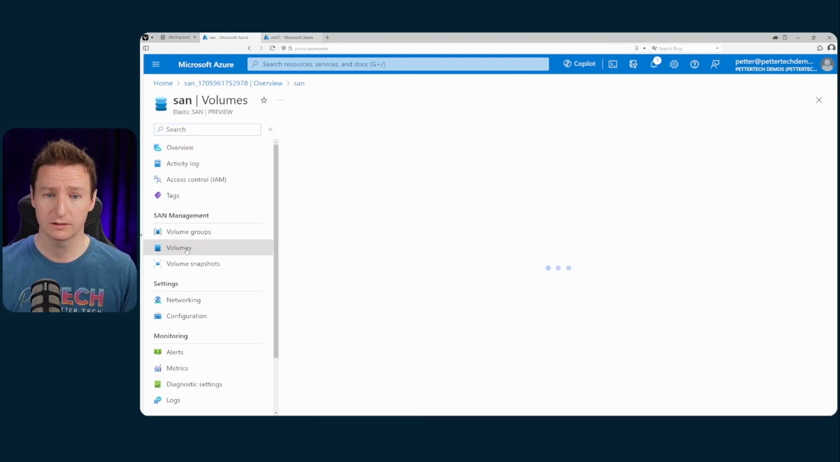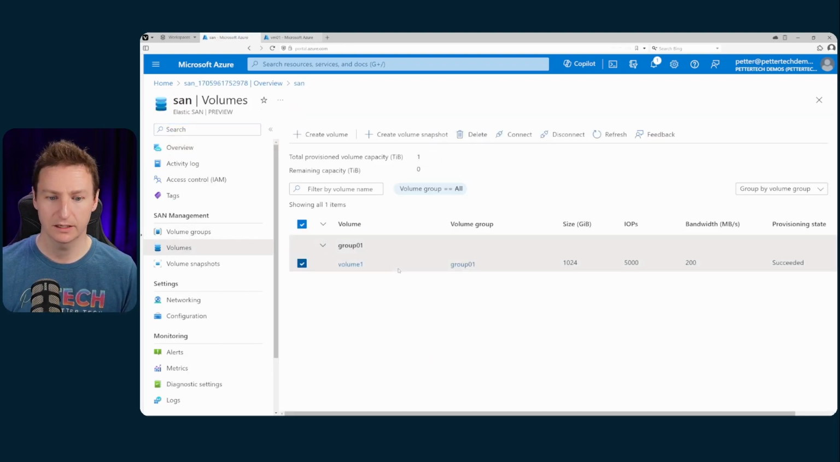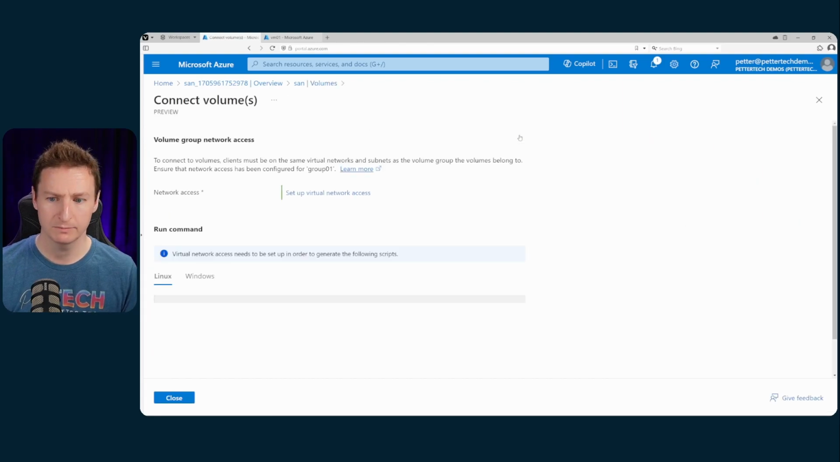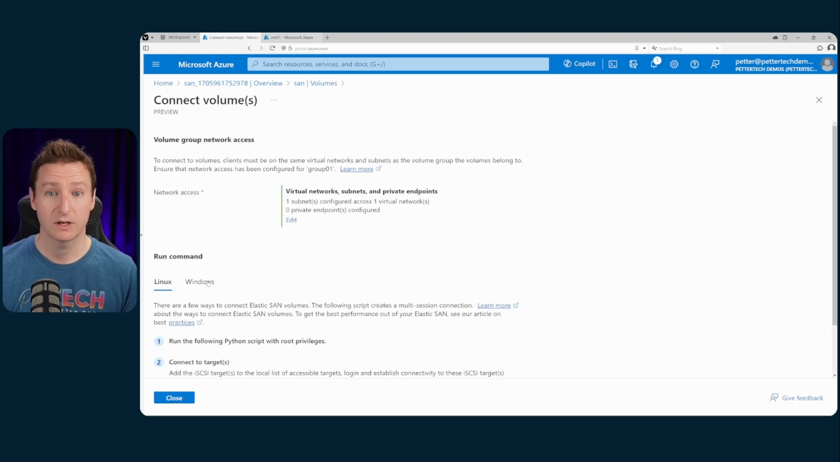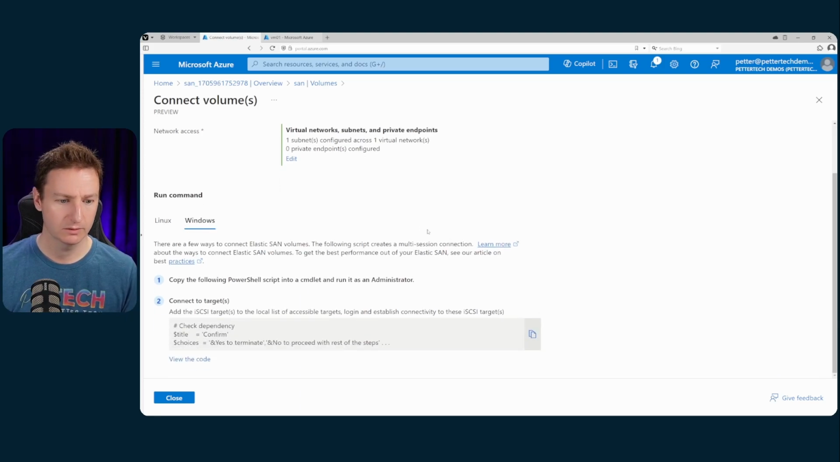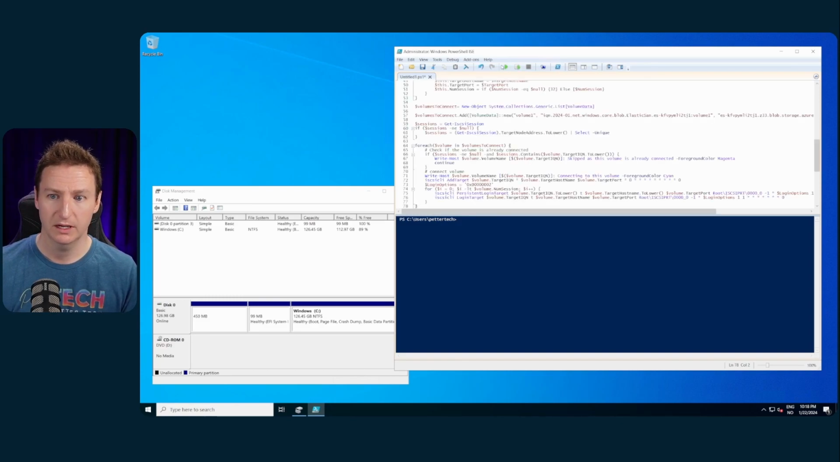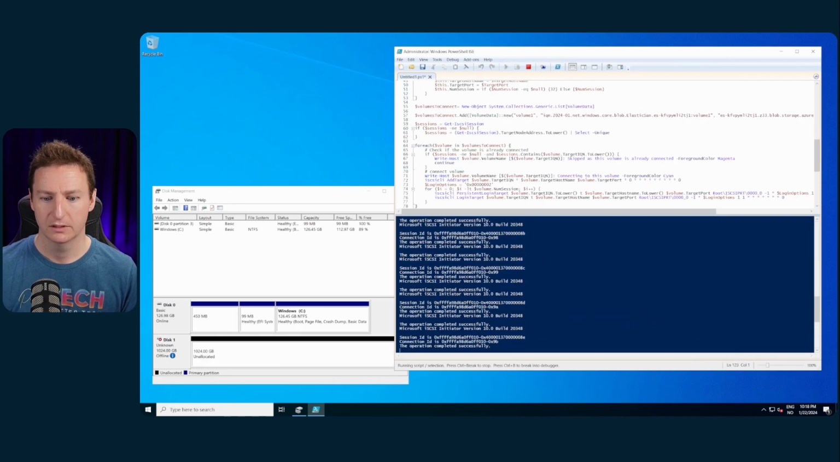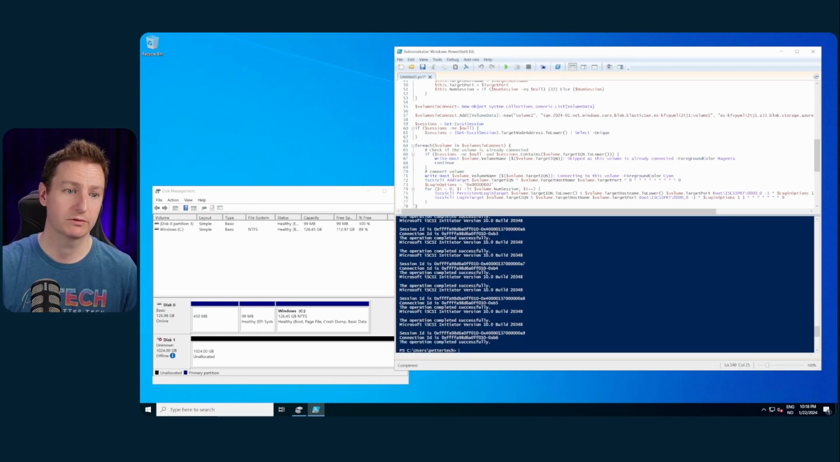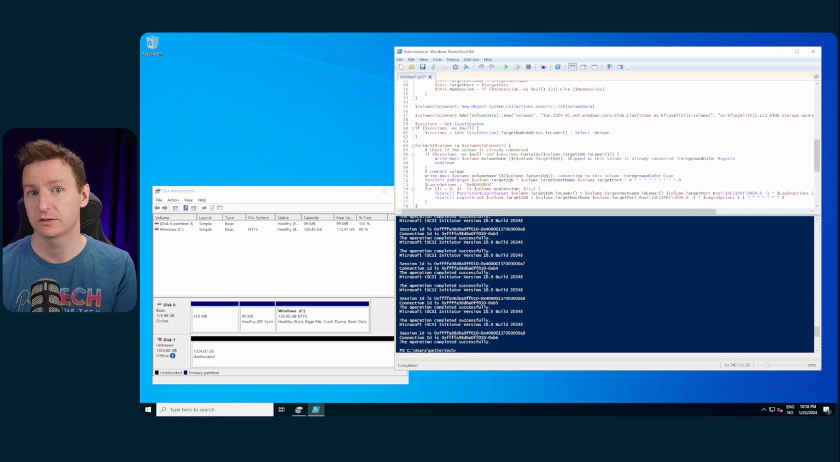Then I'll go to volumes and then select volume 1 and then hit the connect button. And for my sake, I will be using a Windows server, so I'll select Windows. Then I'll just click the copy button and then head on over to my VM. And I'll paste the code and simply run it. Now, if you haven't used iSCSI from your server beforehand, you will need to enable the iSCSI service and preferably also enable the multipath IO feature.